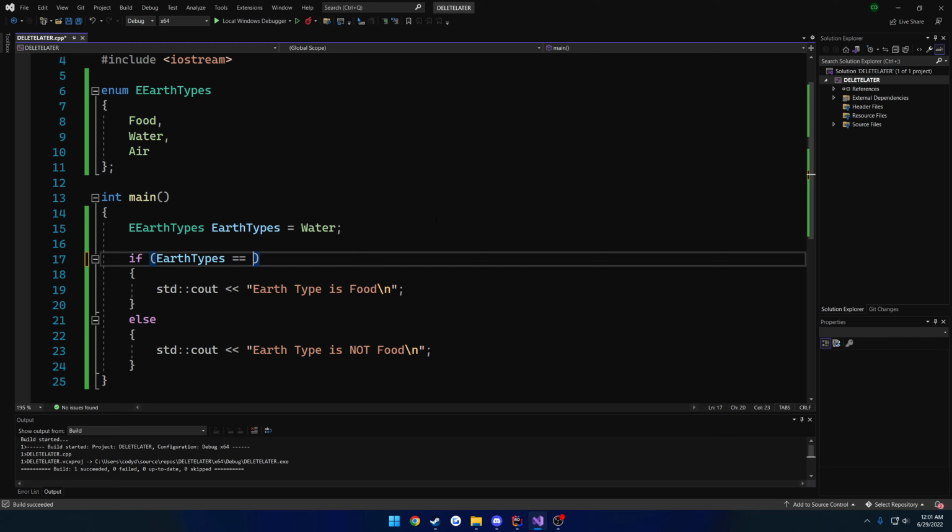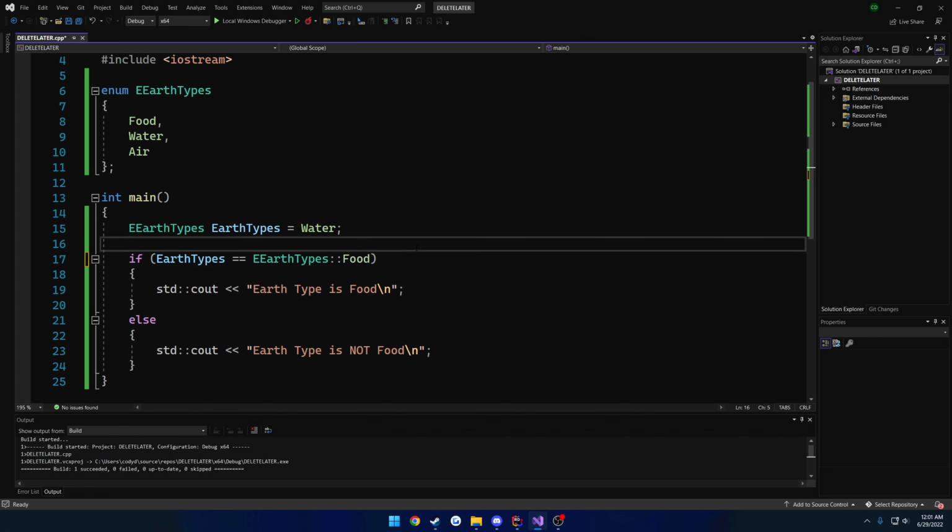And you can also see the list of the types as long as you know what it is, such as this one being of earth types. We can do earth types, colon, and here we have a list of the types. So air, food, and water. So very simple, but at the same time, very useful.